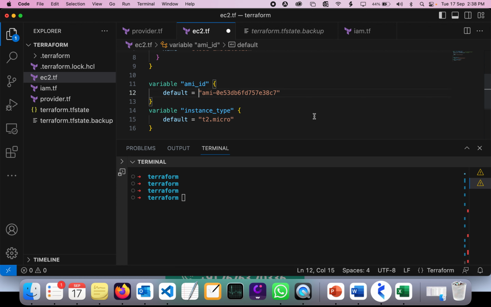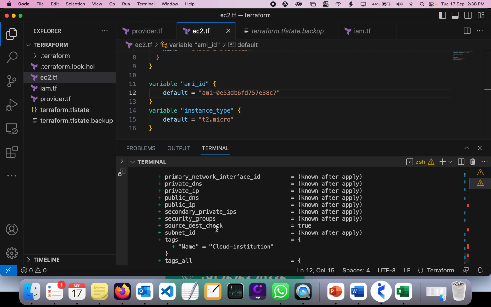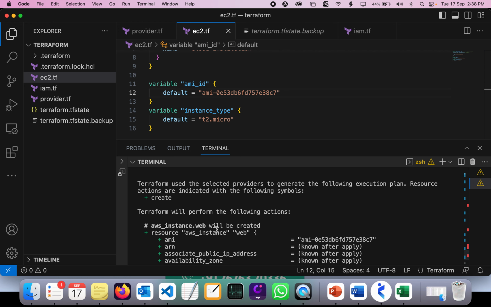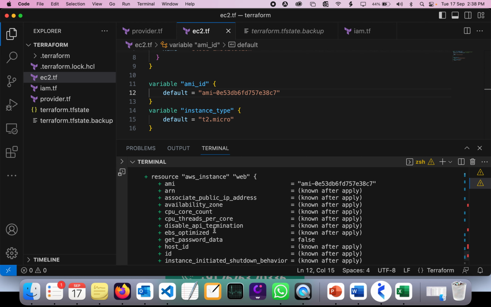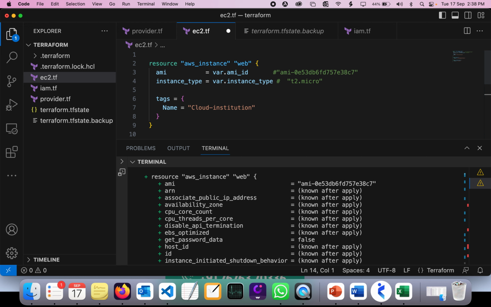Okay, so now what is going to be happening? When you do a Terraform plan again, it's now going to take the default value, whatever you have mentioned here. So it's not going to ask you for any kind of Terraform prompt. Okay, this is how you're going to be declaring these variables. In the future classes, we are going to discuss more Terraform variables.